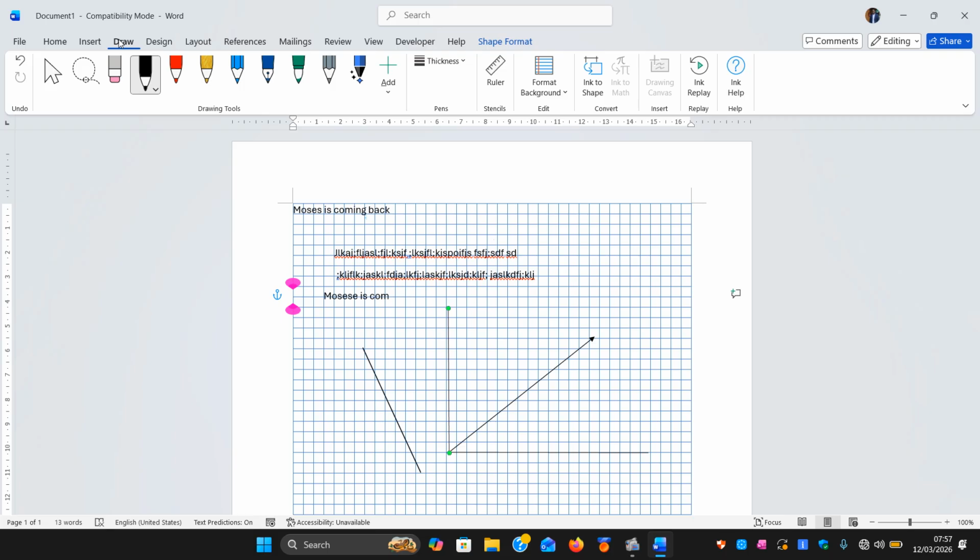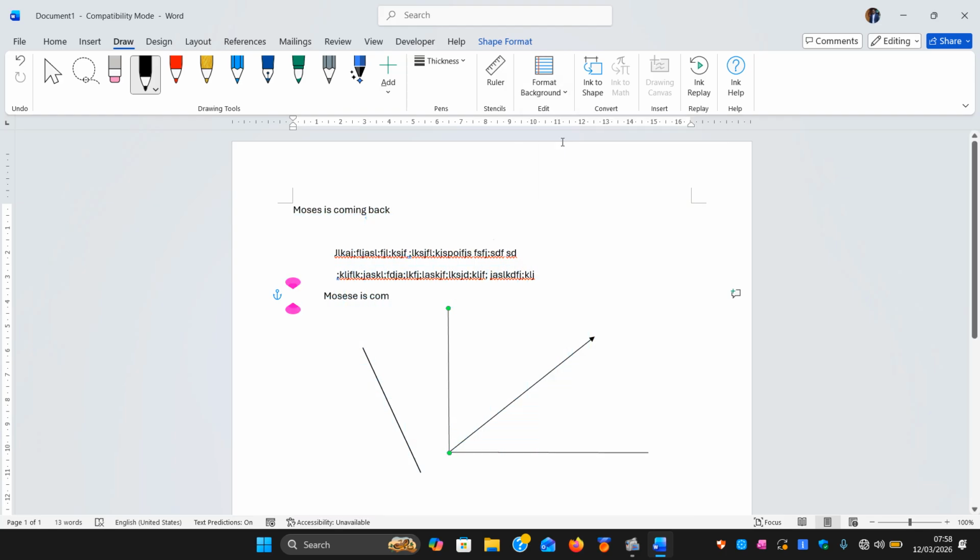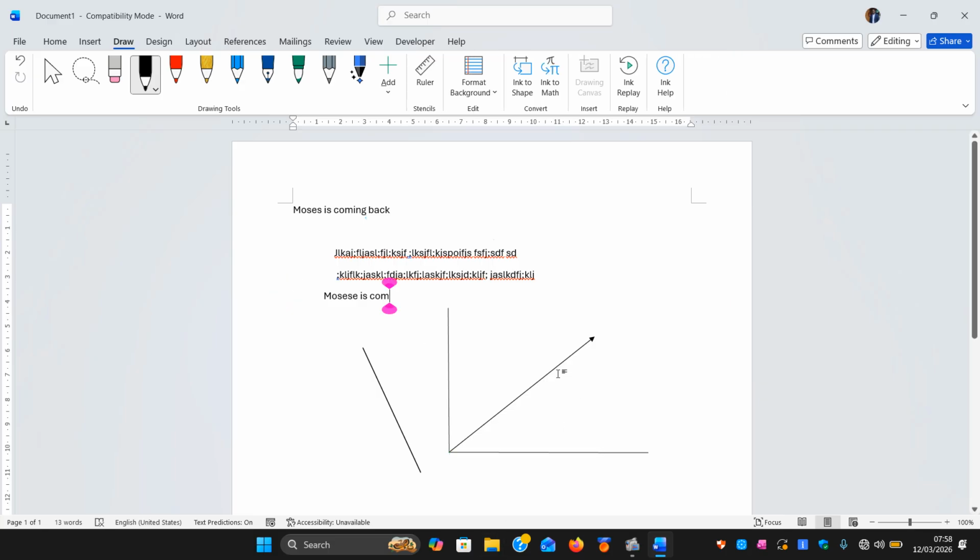All right. So yeah, that is how we can get ruled papers in our Microsoft Word document. We come to the format background, and then we select which rule lines we need to apply. And if you're okay without the rule lines, you just come and click none. So when you click none, all the ruled lines will go away, right?